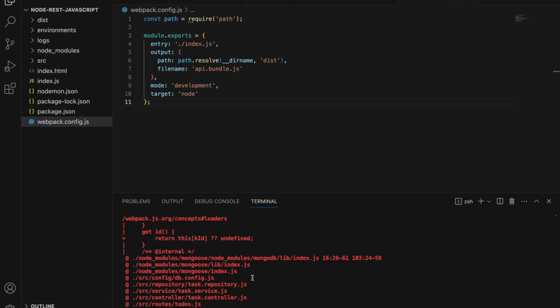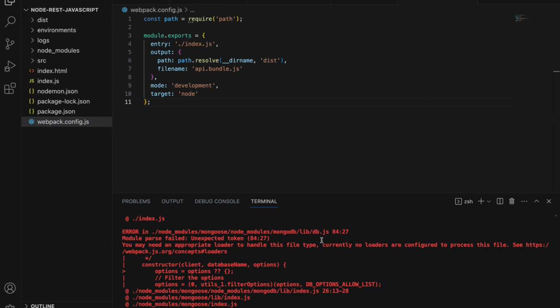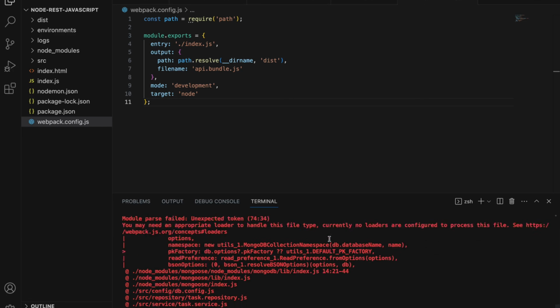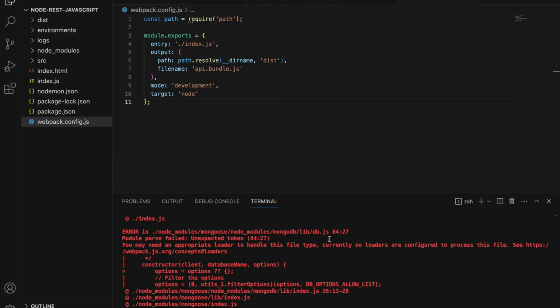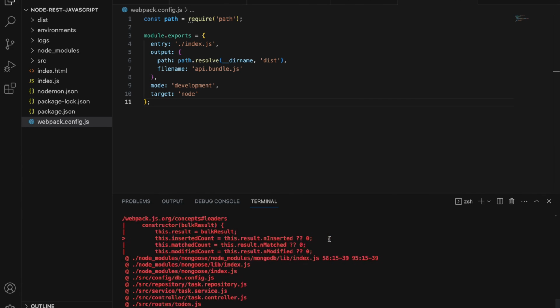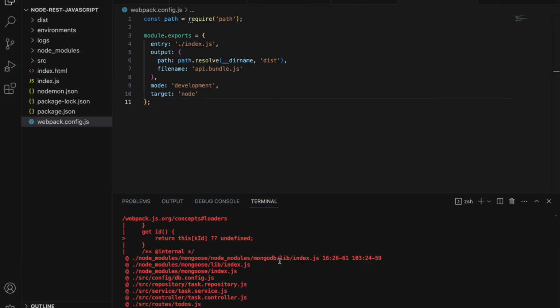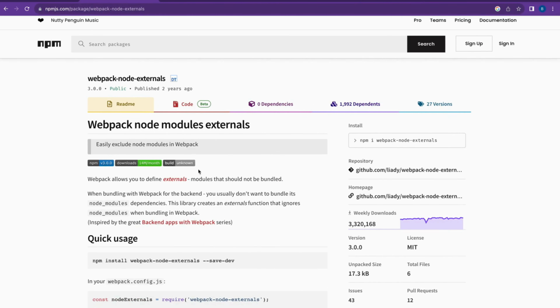When you run it, as you can see there are errors here. Webpack tries to build all the node modules as well. We don't need Webpack to compile the node modules because those are already compiled. You don't need to compile all the node modules again. So for that we need to install one more library so that we can avoid all those node modules. We have a module called webpack-node-externals.